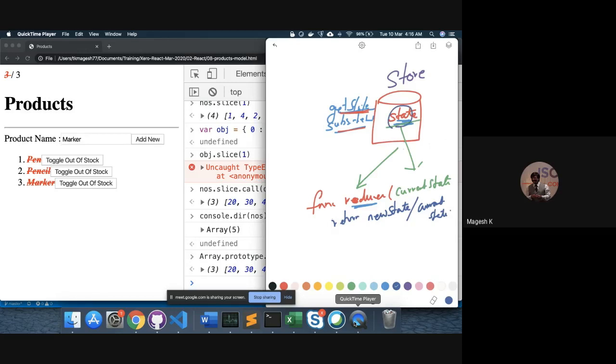If the reducer returns the current state as it is, it will not do anything. Now the question is, on what basis will the reducer know what it has to do, whether it can change the state or not? On what basis? For example, if you take our own application, how does the state change happen?